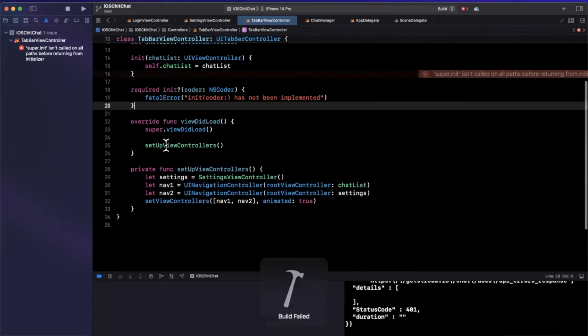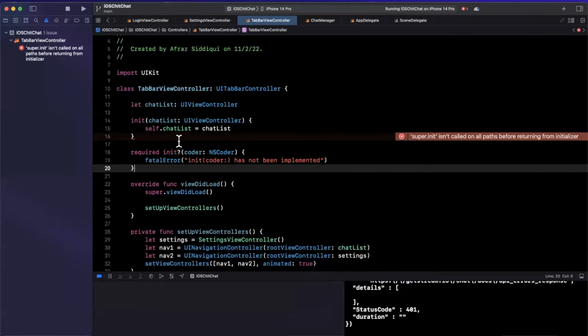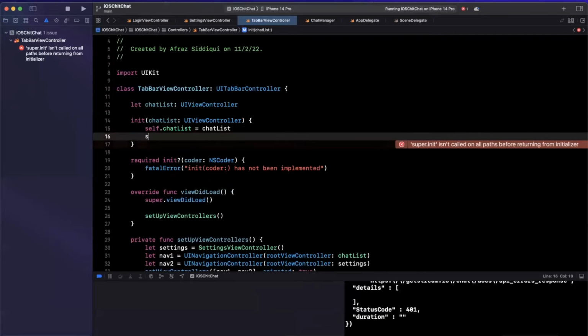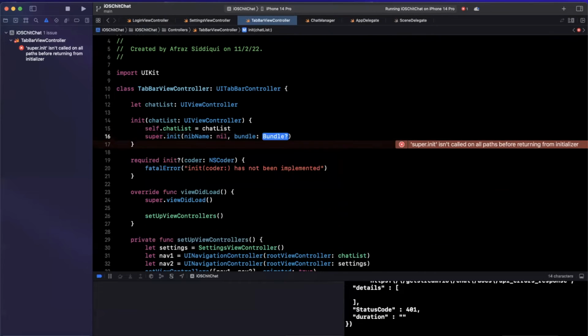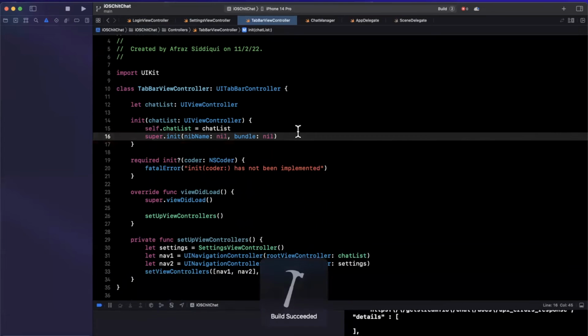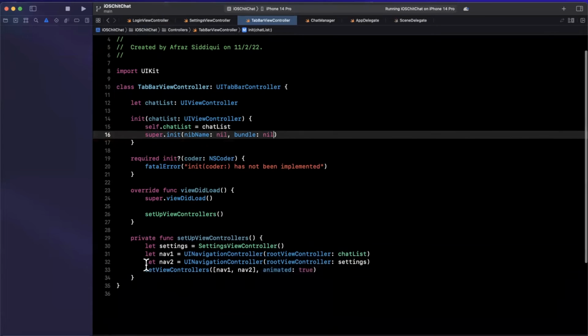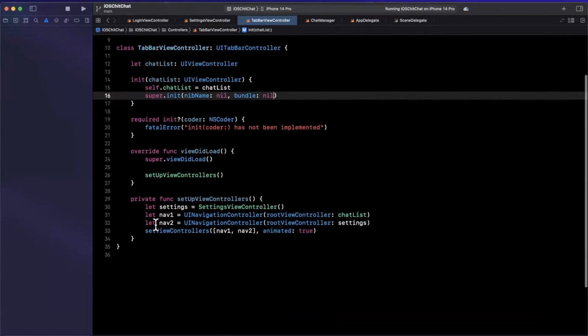And let's try to do a command B again, and let's see what else we've got. It looks like it's yelling at us because we need to do super override. So we're going to say init with nib name and bundle. And if we do a compile, we should be good to go.